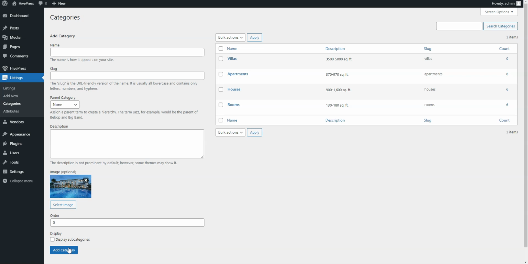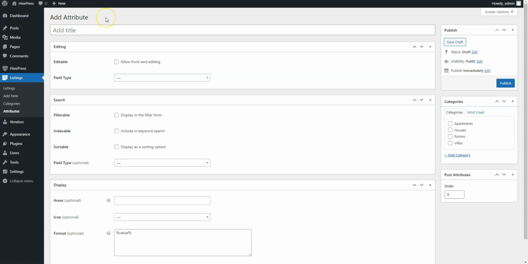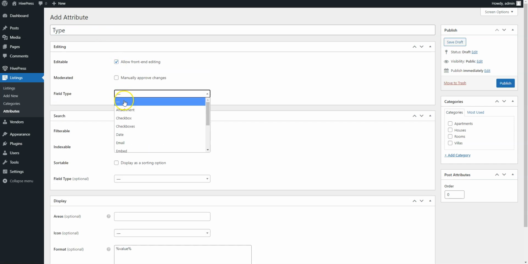Now, let's add some custom fields specific to real estate listings. To do this, go to the Listings Attributes section and click Add New. For example, let's add the property type attribute so users will be able to narrow down the search by indicating whether they are looking for a property that is only for sale or for rent. Here, you can set the attribute name, allow its front-end editing, and select the attribute field type. We'll select the radio buttons type for this one.